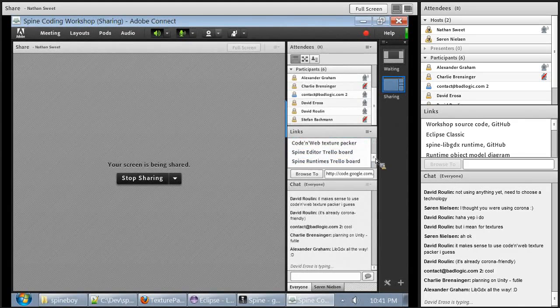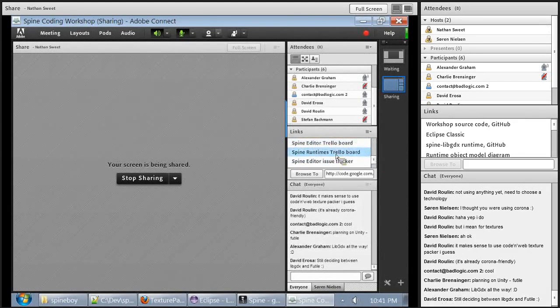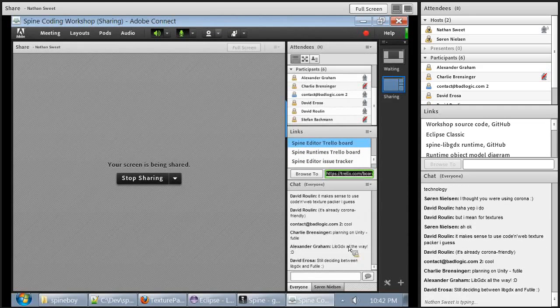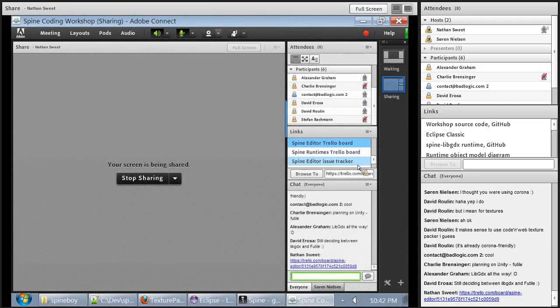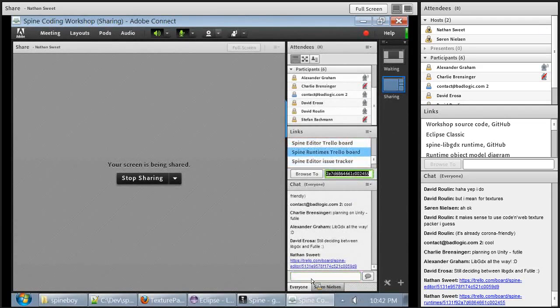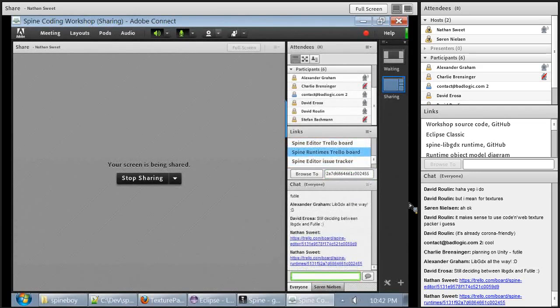Also in the links box near the bottom, there are two links to the Trello boards for the editor and the runtimes. Those are where we are keeping track of the tasks that we have to do. So there you can see what we have to do next. You'll see what tasks we're working on next, and you can comment and vote on tasks. So you can vote up your favorite features that are in the backlog, and we'll keep the votes in mind as we move things out of the backlog and work on them.